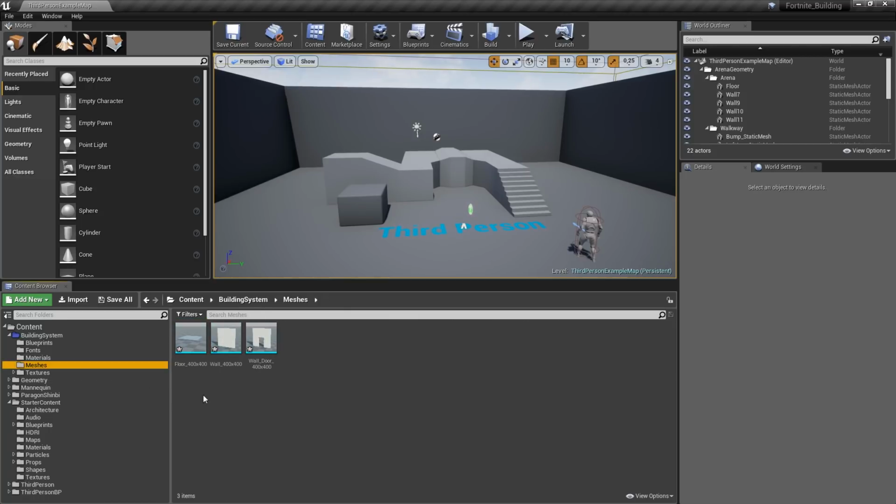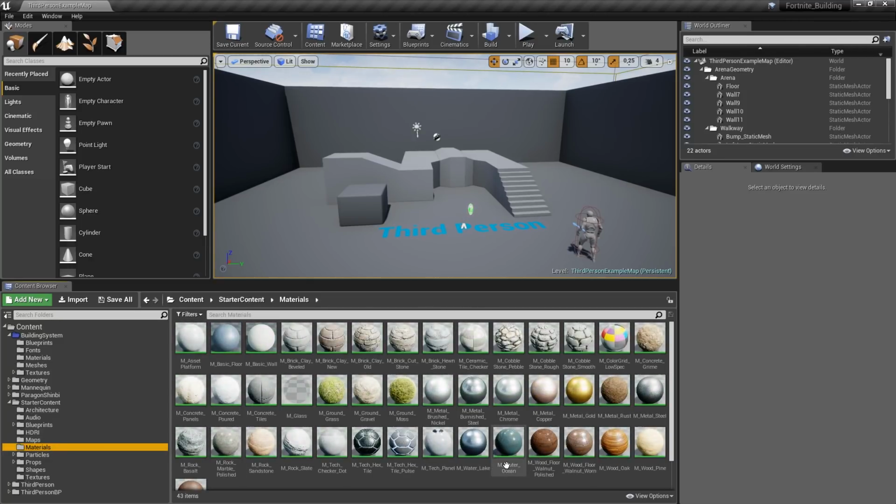Back in our meshes folder, we can rename these. So let's just call the floor floor, the wall wall, and the wall door will be called door. Another thing that we want to grab from our starter content are the materials for the wood, stone, and metal resources that will then be applied to these meshes here. So let's go into the materials folder of our starter content and let's just pick some.